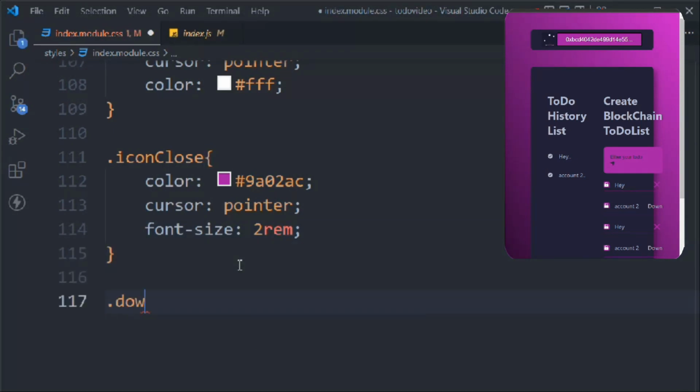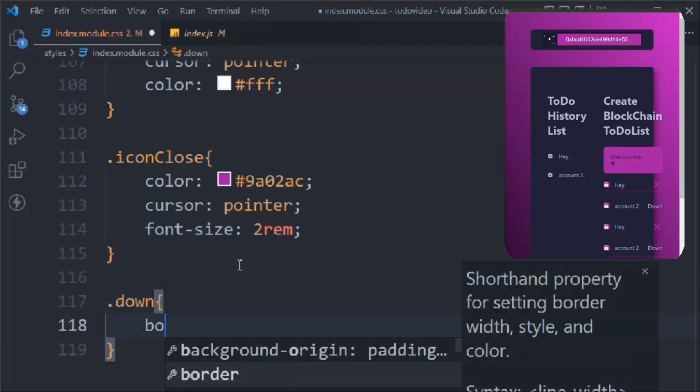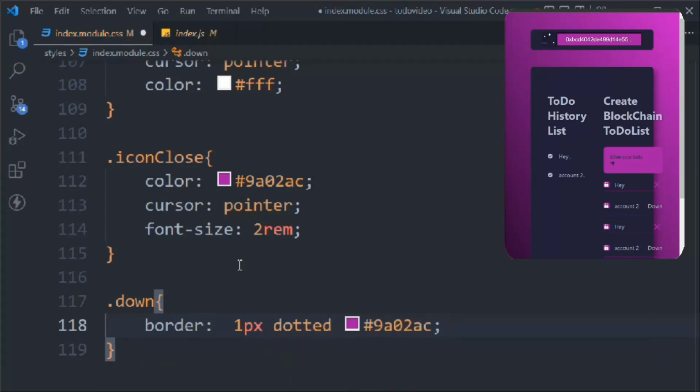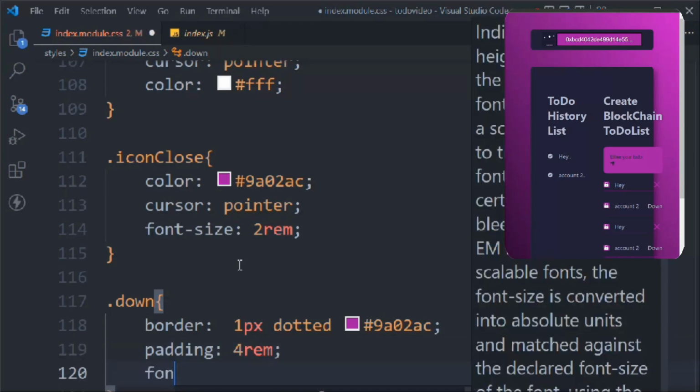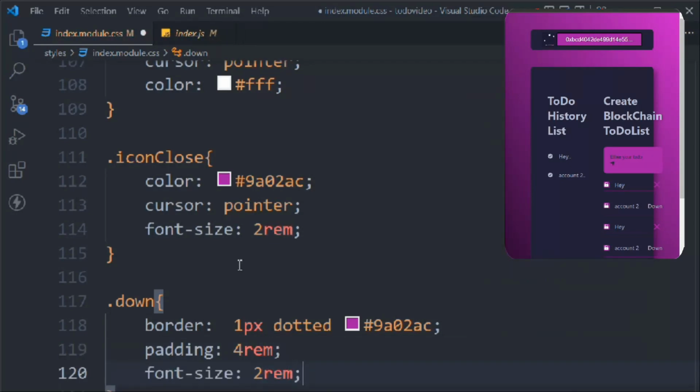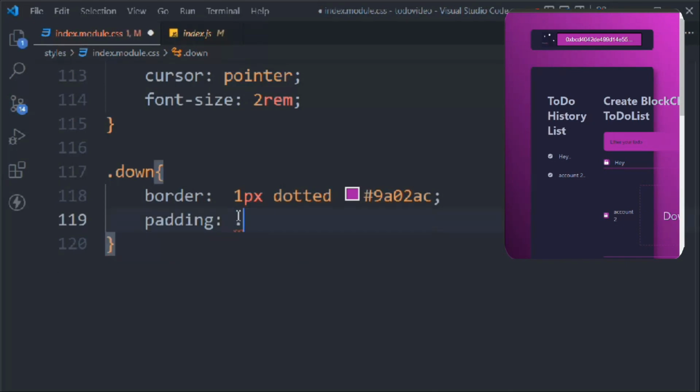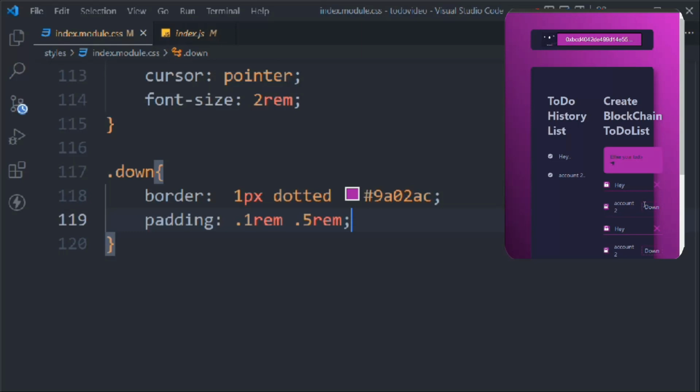Let's target the done. Border 1 pixel dotted, and the primary color. Padding is going to be, let's say, 4rem. Okay, it's so big. And font size 2rem. Oh, really big. So we have to change this one. So let's remove this one, and padding is going to be 1rem, 1.1rem and 0.5rem. So this looks good. Done.